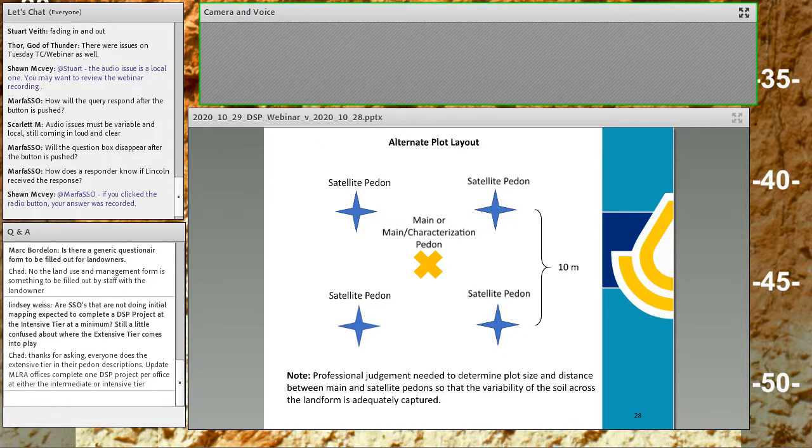But getting back to the Georgia example, since the Georgia team opted to go with 4 satellite pedons, this is what their plot looked like. And again, please note that professional judgment is needed on the plot size and the distance between those pedons.